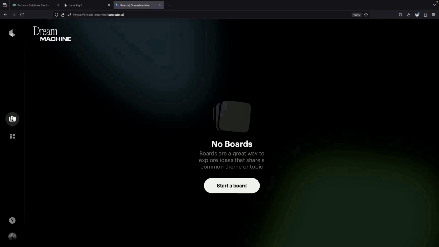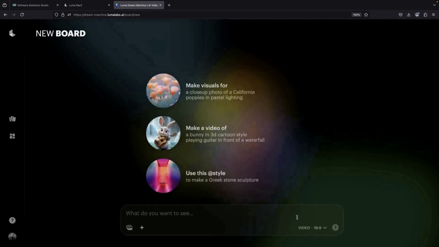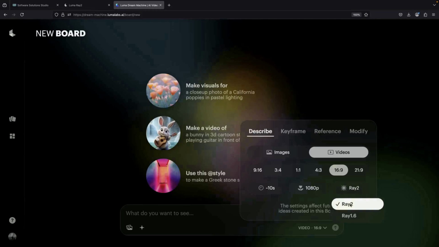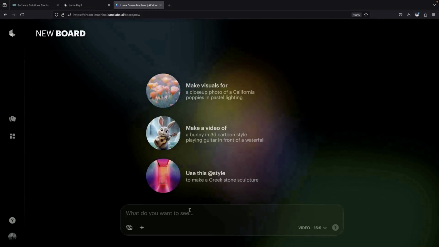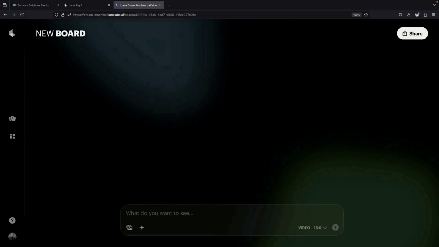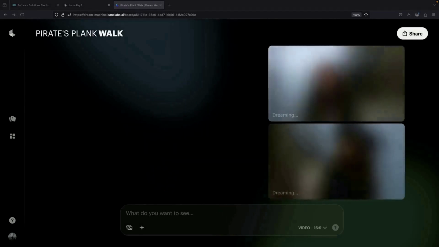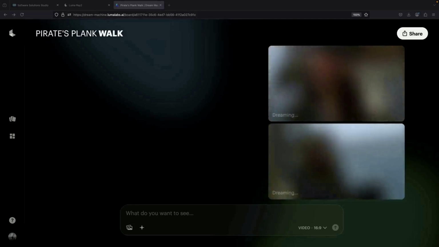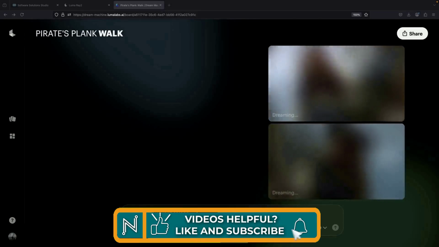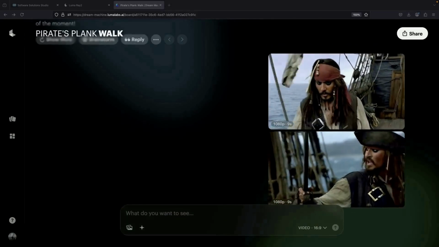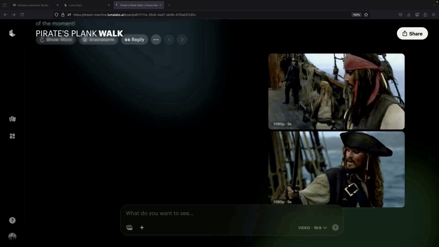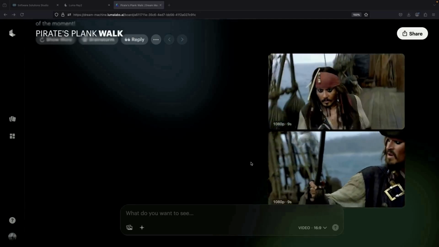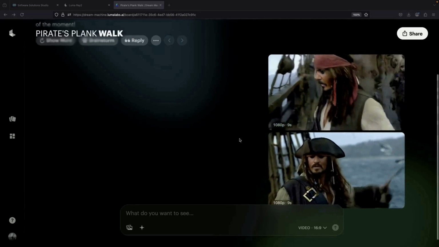However, after upgrading to Ray 2, we'll return to our project creation and generate a video using the Ray 2 model at 1080p resolution. The generation process takes some time, in our case, over 5 minutes, but the wait isn't unreasonably long.